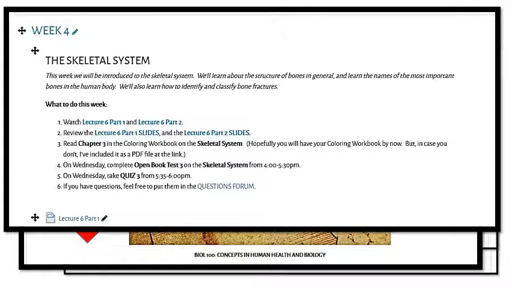There is a questions forum where you can ask me questions in written form. Bear in mind that if you use the questions forum, I will be able to see your written question, but so will all the other students be able to see it. But the advantage is that I will then answer the question in writing, and all of the other students will be able to see my answer as well.